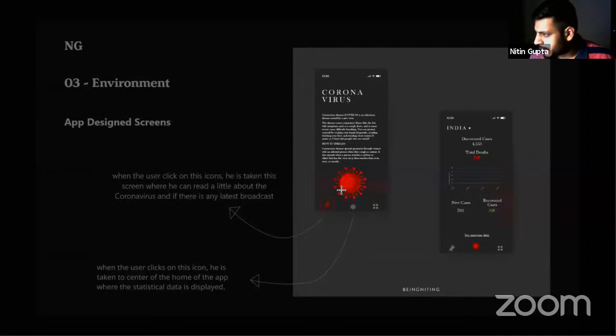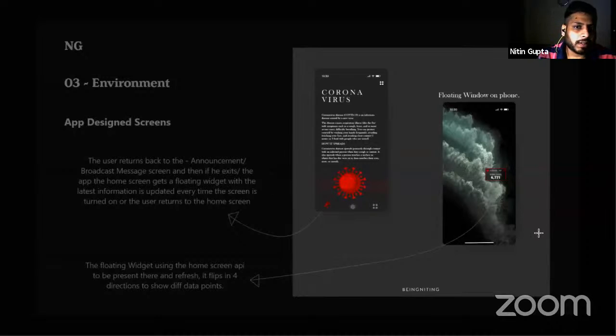Since this was a very simple app, we did not have any instructions, no interaction. It was just simple information that one can see. Once the user wants out of it, the announcement is made. He's read the broadcast. He moves out of the app. The app minimizes into a small floating window, which always resides on the home screen.